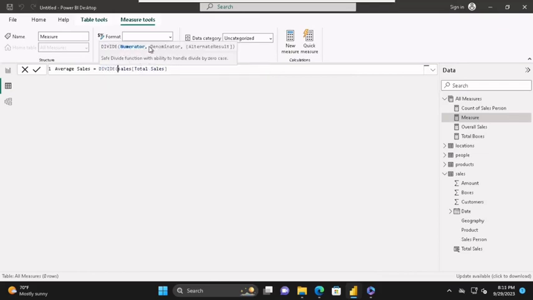Yeah, exactly. Numerator, denominator, then alternate result. So alternate result is if the division does not go through. So for instance, in a situation where you are dividing something by zero, anything divided by zero is going to come out as an invalid calculation, right? So you could have something like that.